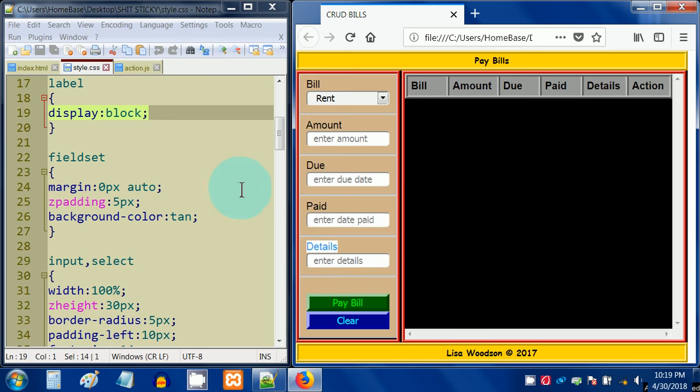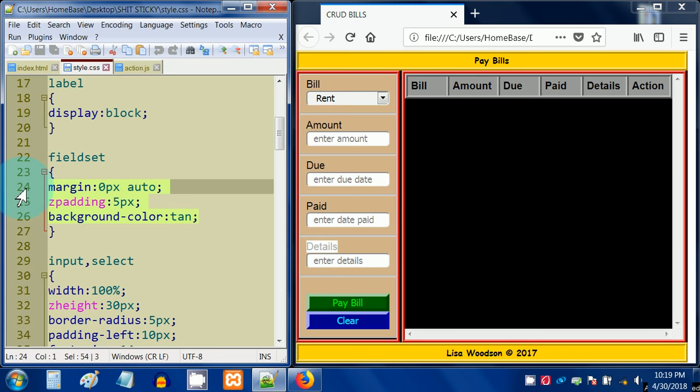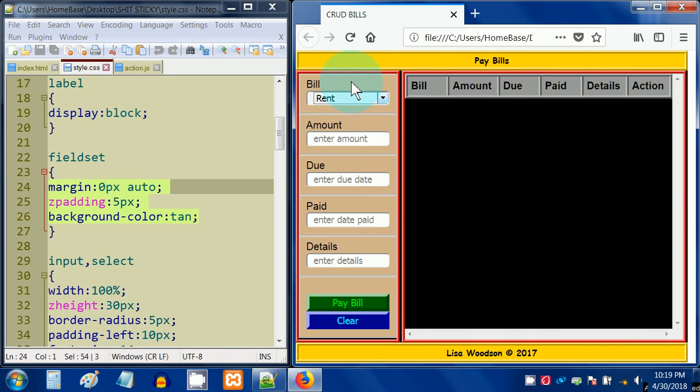Those are all labels. Our field sets are like little containers that hold each one of these. There's a field set that holds this bill with the select and options. There's a field set that holds this label amount with an input area here to input text. There's another field set that holds the label due with the input to enter data for due dates. There's a field set that holds the paid label along with this text area, and another field set that holds the label details with our input area to type in something about details. There's a final text area which houses these two buttons, the pay bill and the clear.